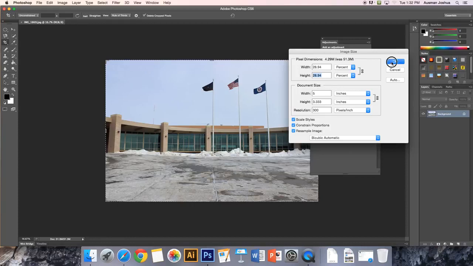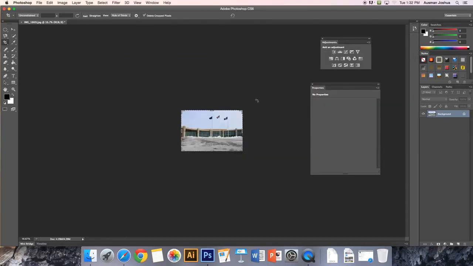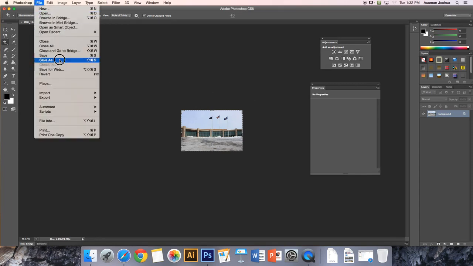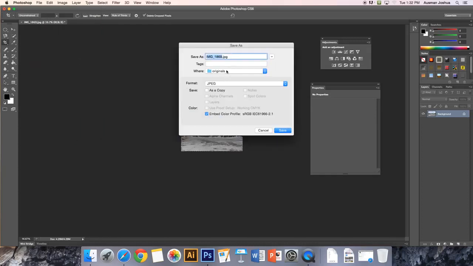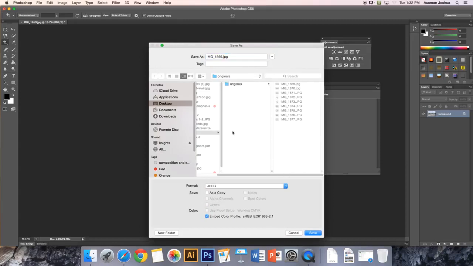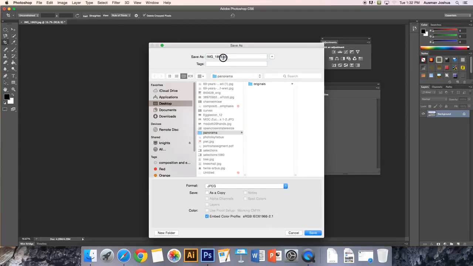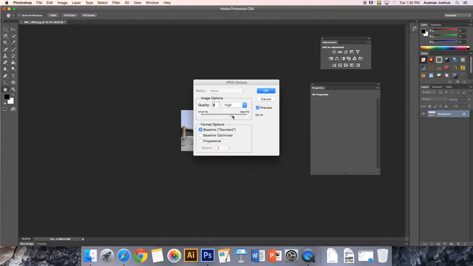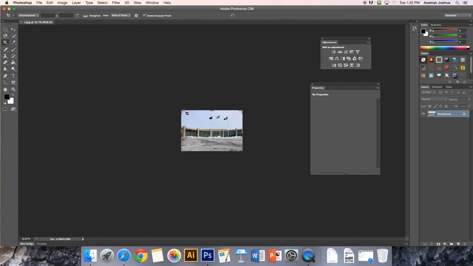So I hit OK. And then I recommend saving this file right now, because if you get some problems later, you can bring it in. You can reopen it. So I go File, Save As, and then I save it to my folder as number 1. And then I hit Save, and so it's not saved over the top. I'm going to turn the quality all the way up, and so there's number 1.